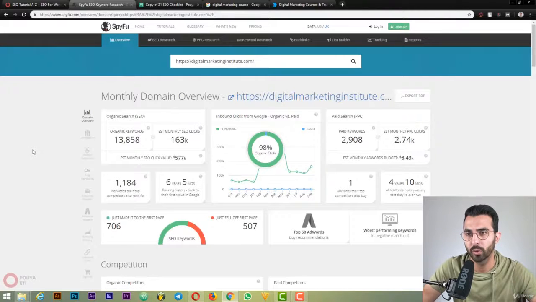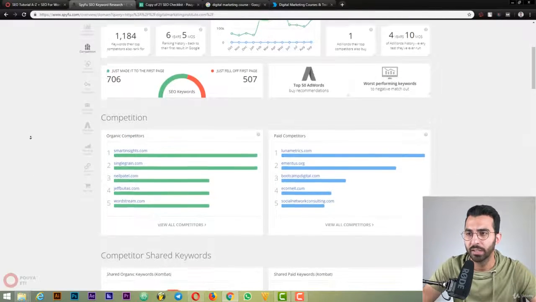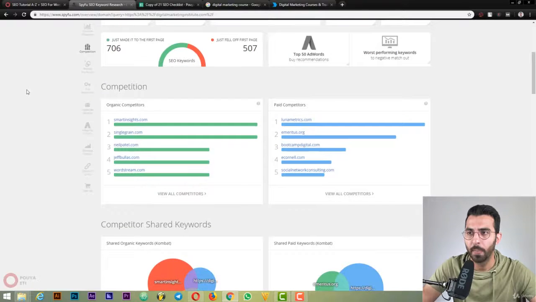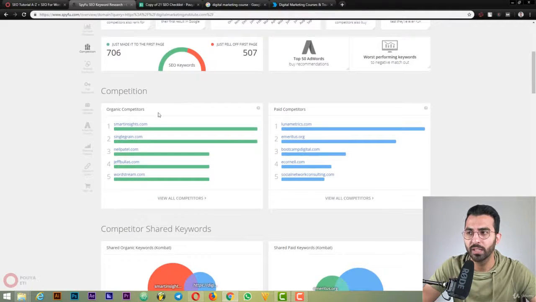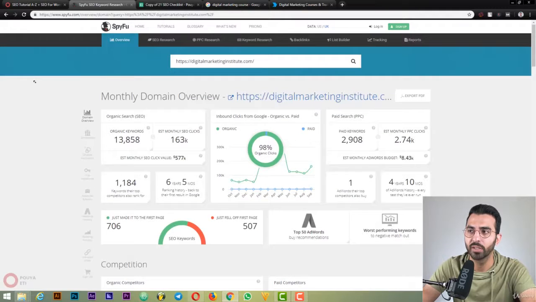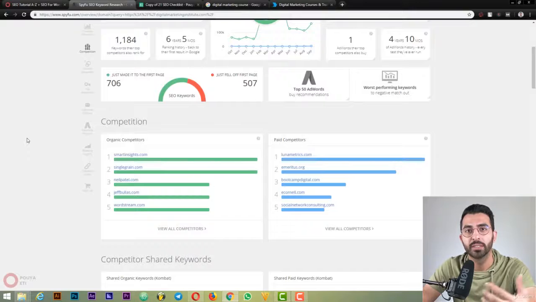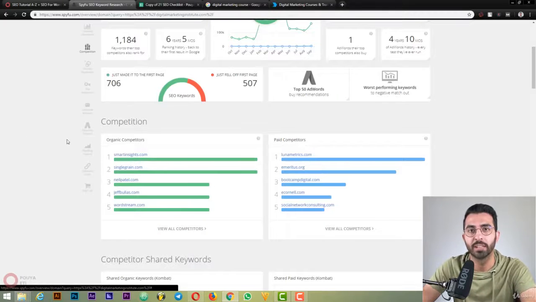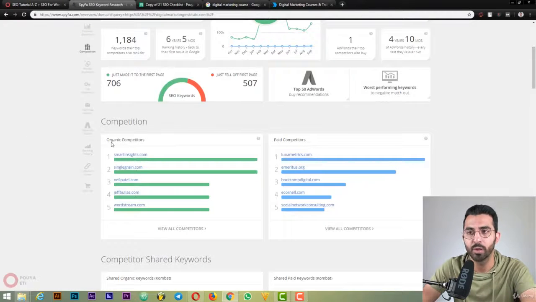But the ones that we are going to focus on are the organic competitors and paid competitors. From here, you can find other competitors in your own niche. These are the competitors of the website whose URL we just pasted. This way you can search for more websites and find more information, both on organic competitors and paid competitors.